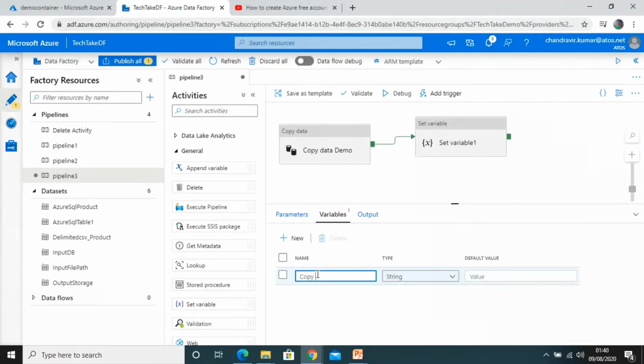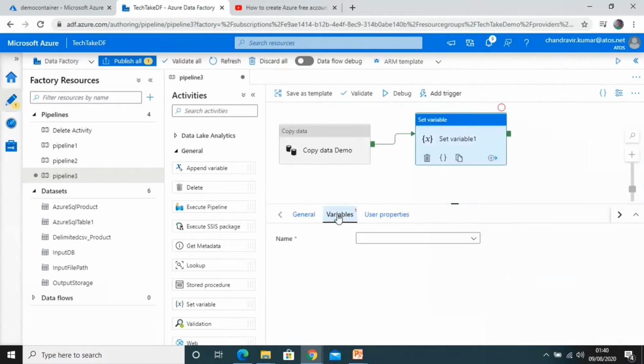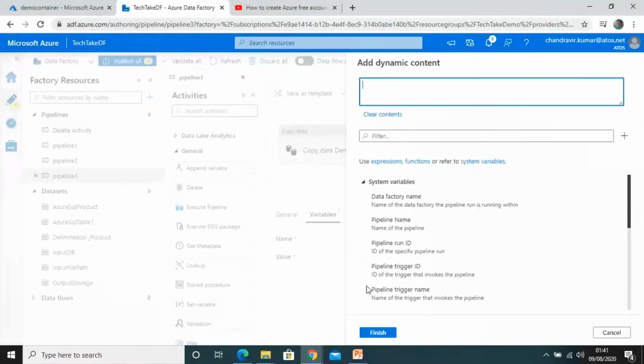I go to the pipeline, create a new variable, and rename it copy data status. Data type I am keeping here as string. I am putting the default value as success. The copy data demo activity status I am keeping as success. Now move to the set variable activity. In Variables we can select this variable, and in the value we can put a failed status here, or we can make it dynamic.